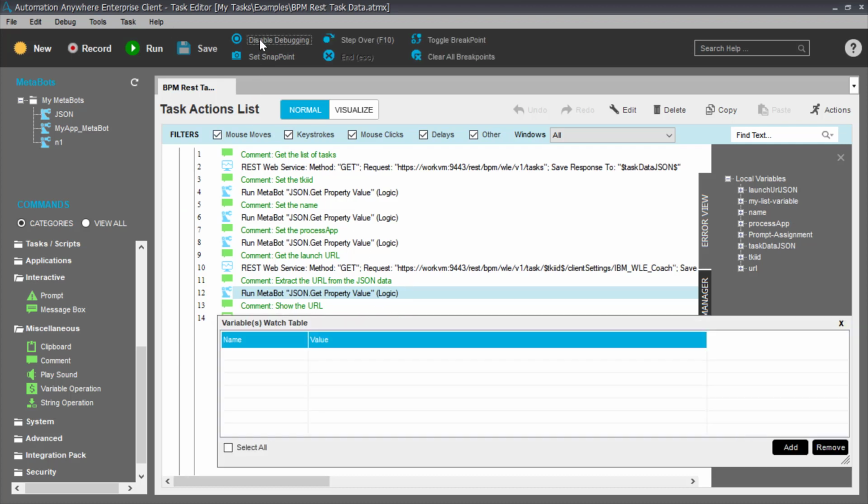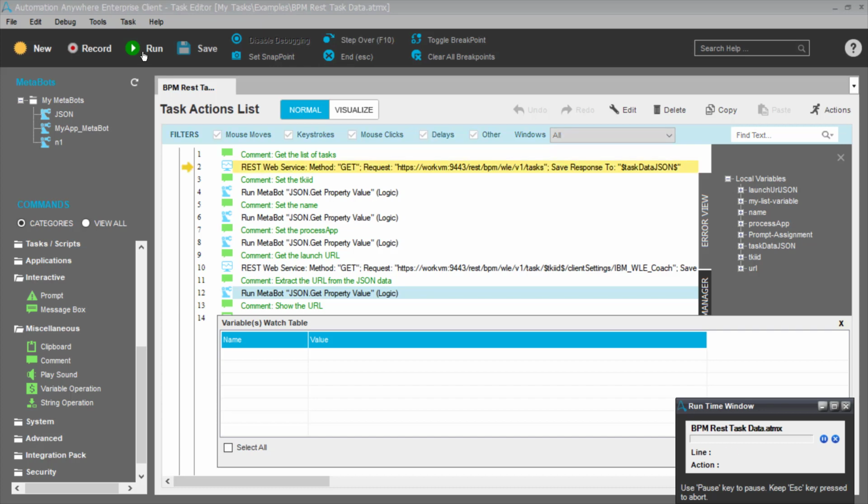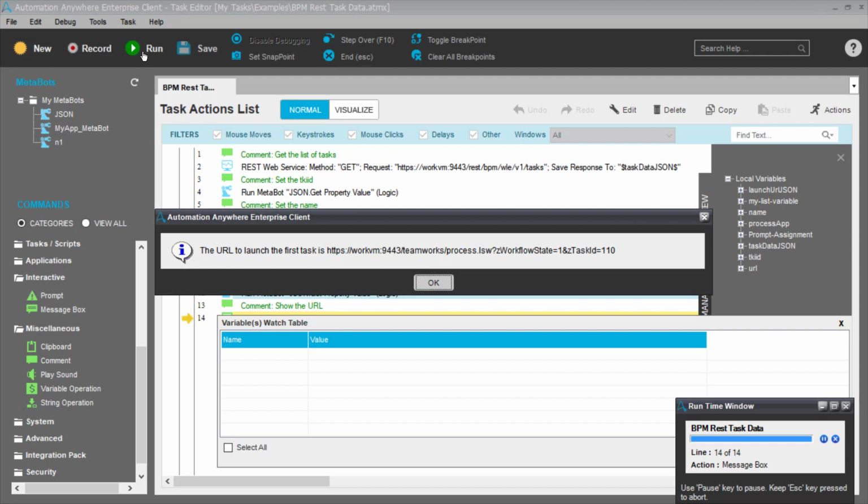So if I switch on debugging and say run, it's going to step through this process very quickly. So it's running it, it's connecting to BPM, it's retrieved the data, it's parsing the data, and we end up with my text which says we have a URL. So let me grab this URL, copy it into the clipboard.